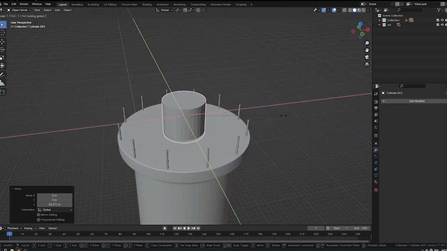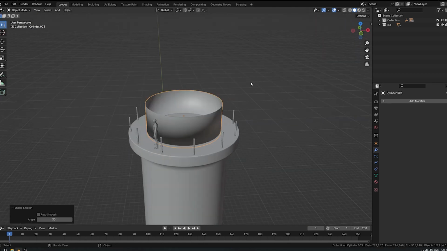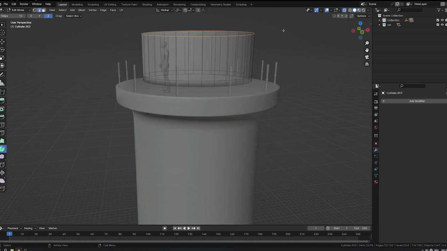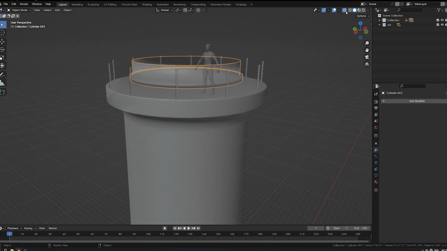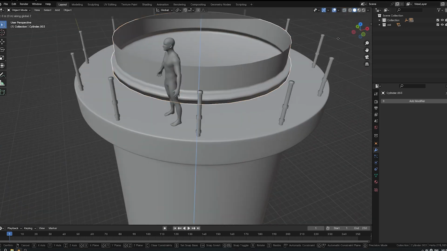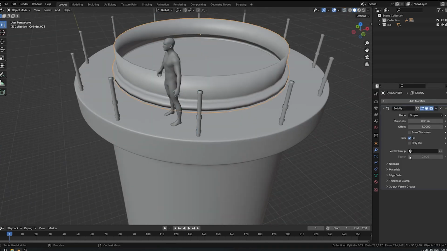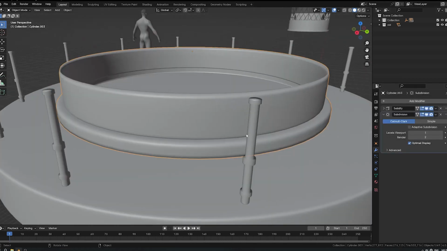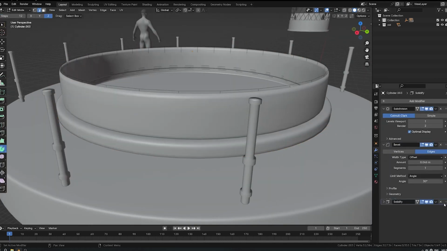To create the top compartment, add a cylinder, scale it up, remove the top and bottom faces, add some loop cuts, shade it smooth, add a loop cut at the bottom and extrude the bottom portion to make it a little bit bigger. Then add a solidify, subdivision, and a bevel modifier.